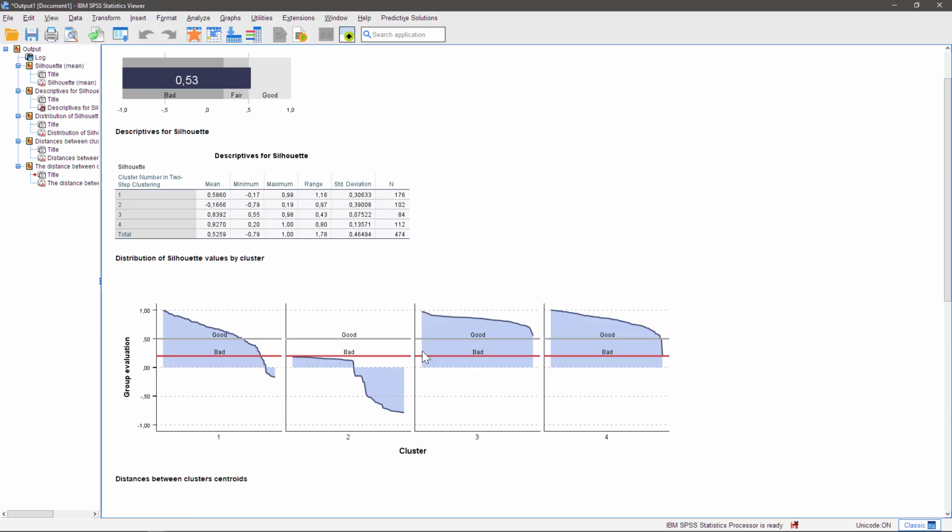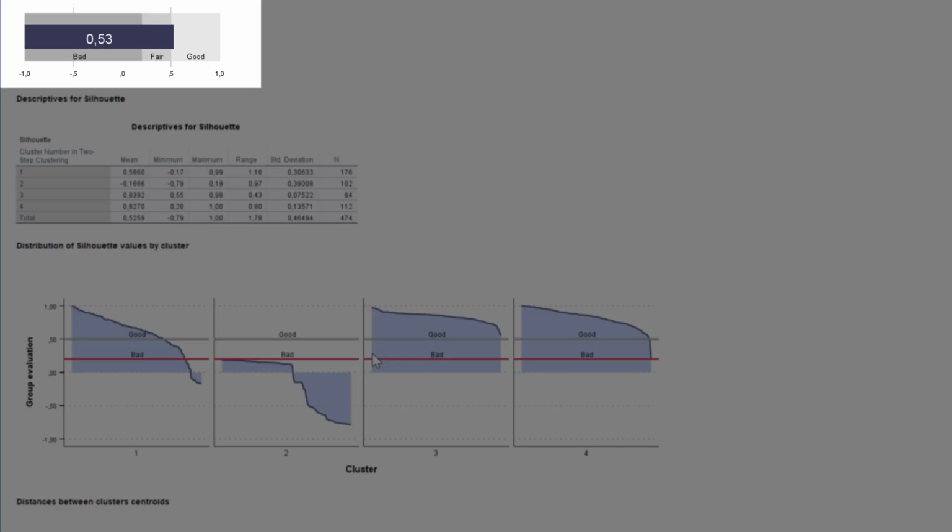After running the procedure, we will obtain several result objects. The first is a chart that shows the average silhouette value for all observations along with markings to help determine whether the group division should be considered poor, silhouette less than 0.2, average, silhouette between 0.2 and 0.5, or good, silhouette above 0.5. In our example, the overall silhouette measure can be considered good.